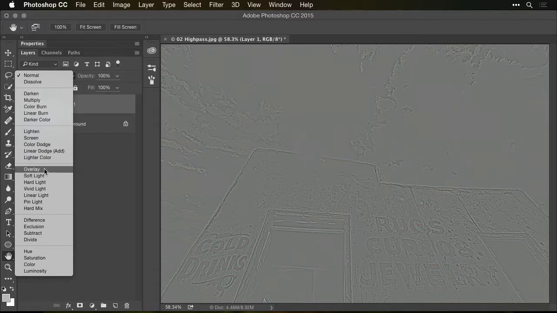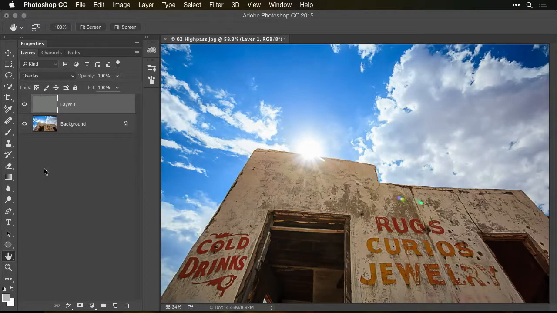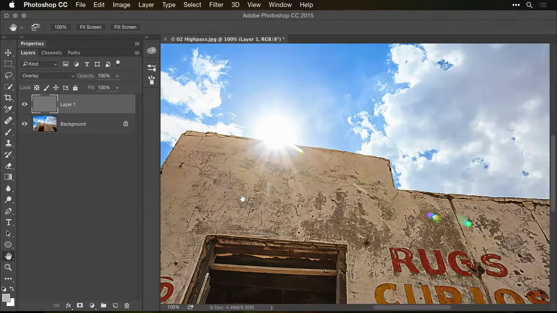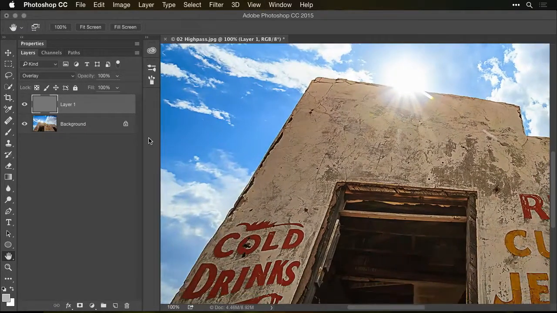I'm going to use the one called Overlay. And now let's see what that's doing to this image. I'll zoom up on it, and I'll turn this layer off and back on again. Do you see the detail popping out?